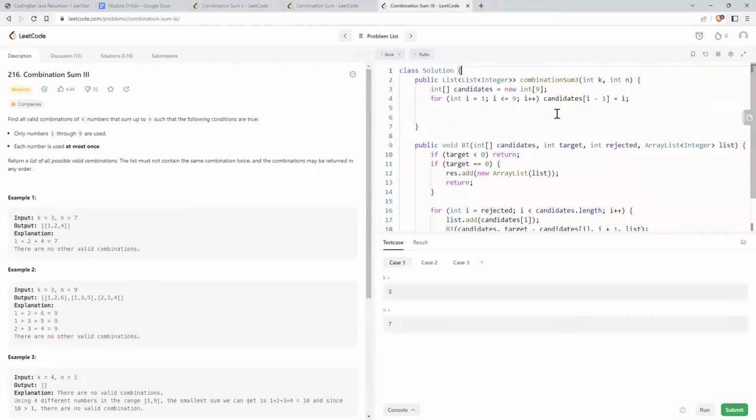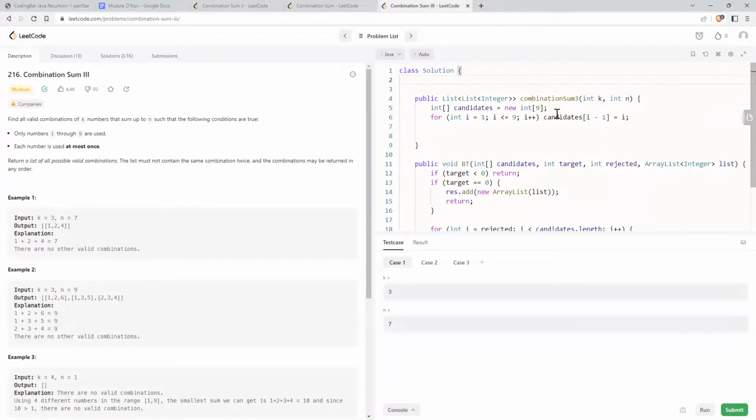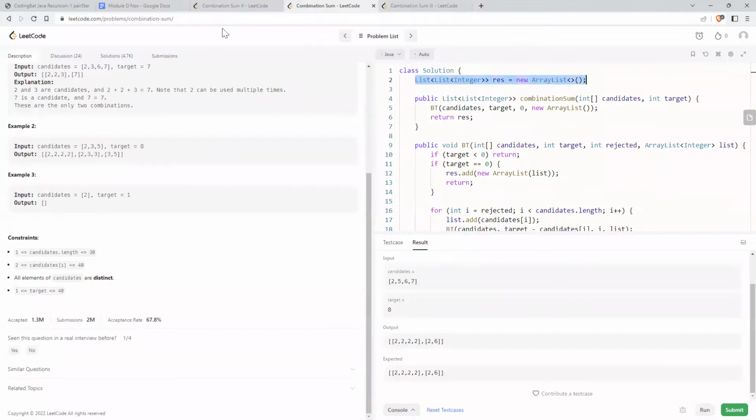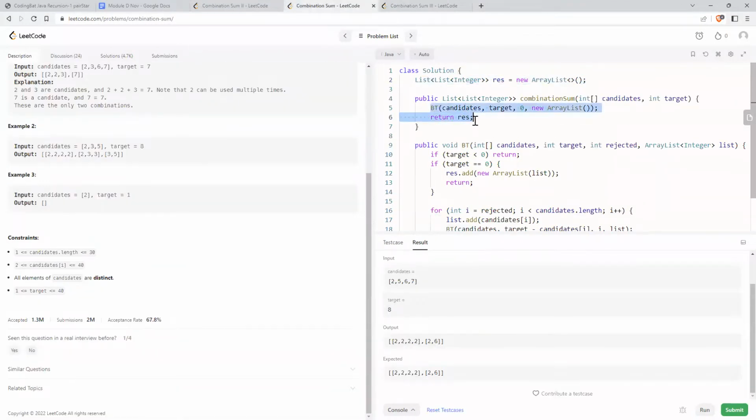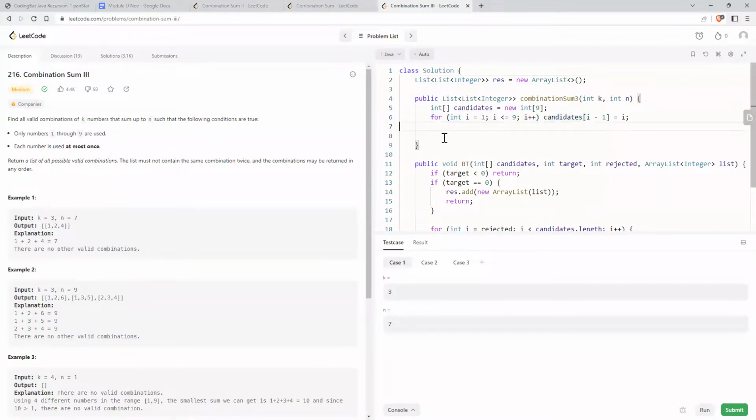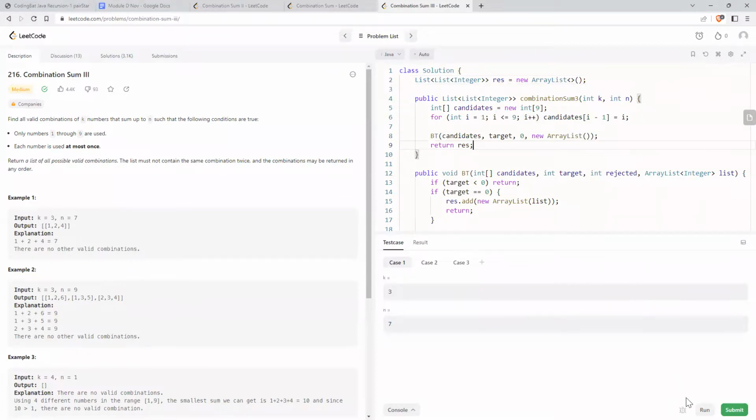So guys, do I need a hash set over here or can I use a list only? Do I need a hash set? No. Why can I use a list? Because each number is present only once in my candidates that I'm generating, right? And this is what I want to call. Let's run it.